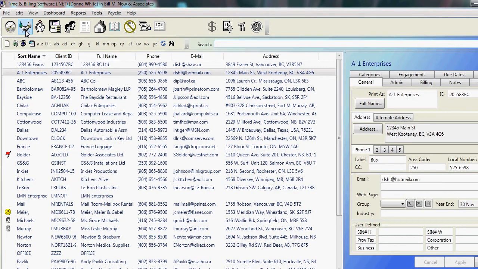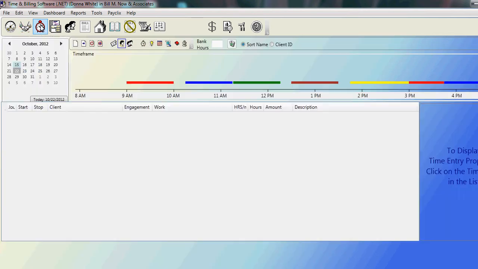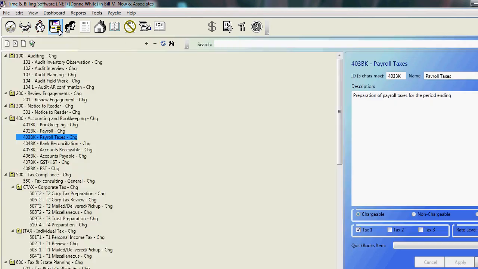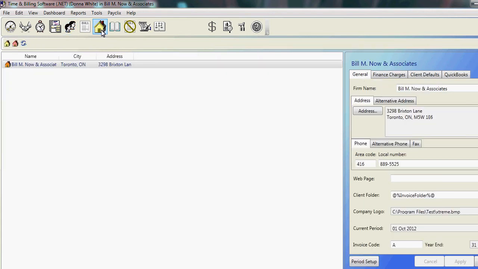Throughout the program, you'll see a new format that provides a grid view in the main screen with a data entry view along the right margin. This reduces the amount of mouse clicks you need to navigate and also makes it easier for viewing the client properties. We've repeated this format through the time entry screen, the work code section, the employee properties, as well as the firm properties.